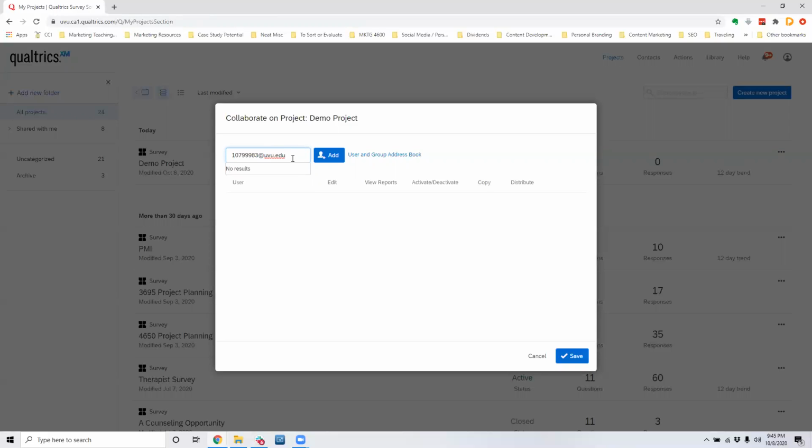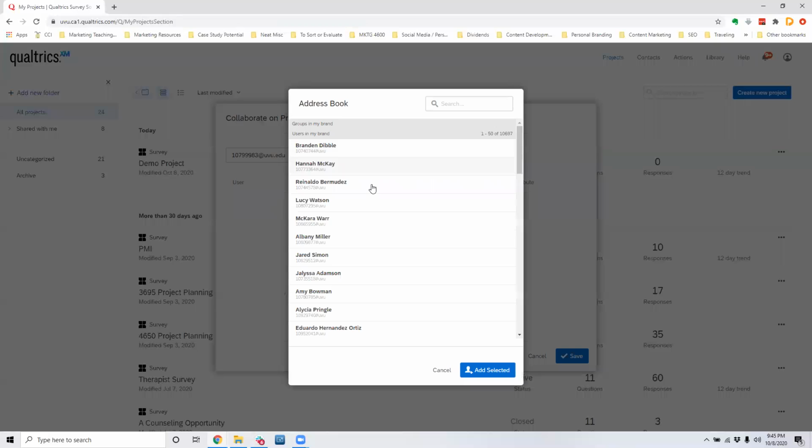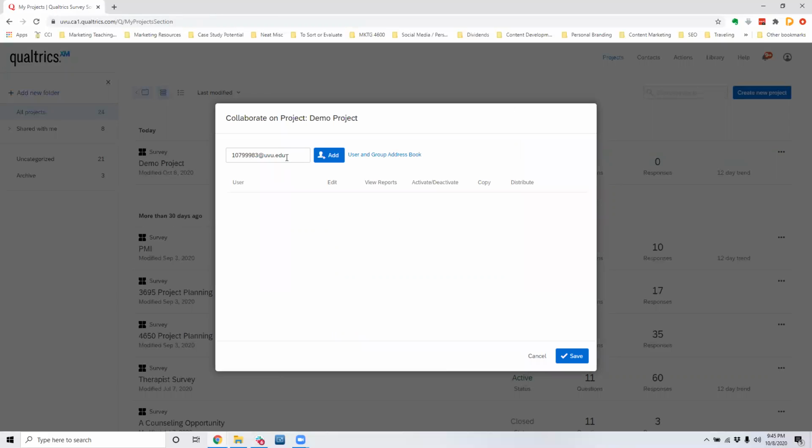It's your UVU ID. Of course, that is me. And there's a lot of people here, 10,000 people because of all the students. So you might be able to search by students. That's kind of new, but you can actually select that way, or again, just find their UVU ID and type them in here that way.